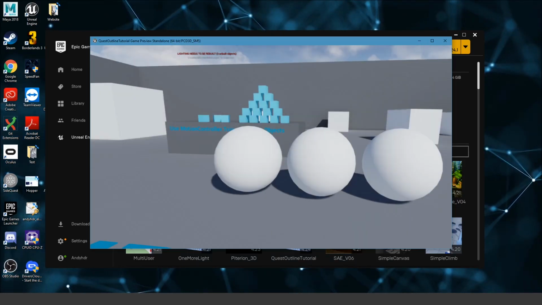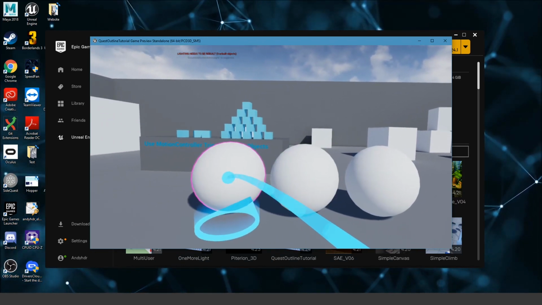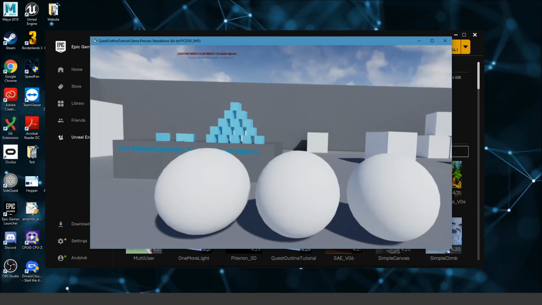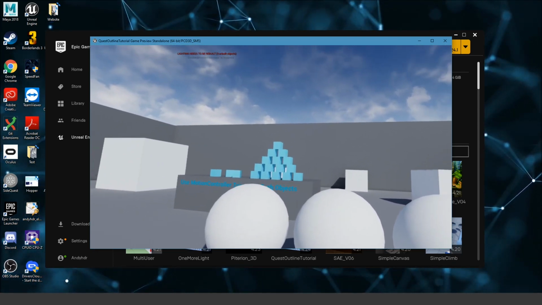So let's try it out. 1, 2, 3. So of course you can go in there and create your very own logic for this.